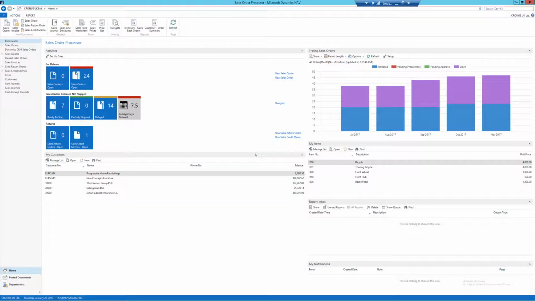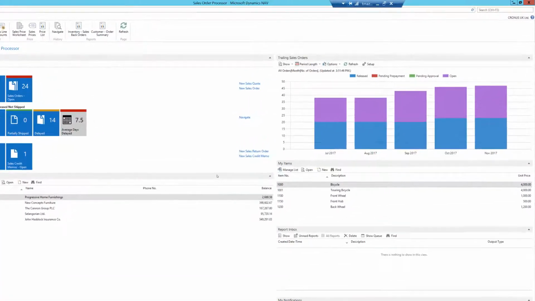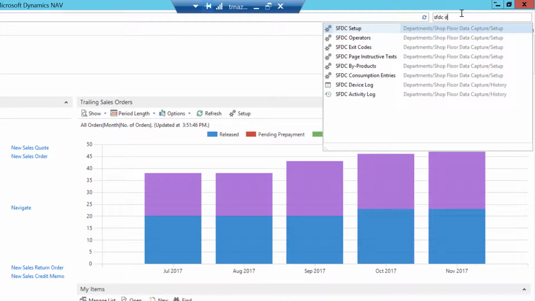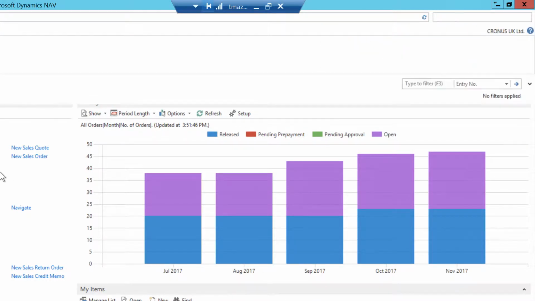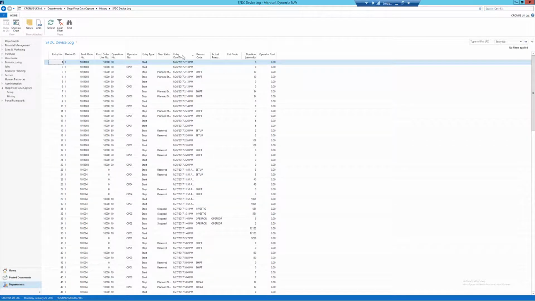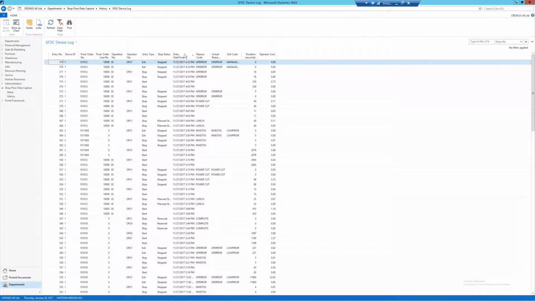In the last section of this video, we will be looking at where stop and exit codes are reported within Nav. I'm going to open the SFDC device log. And now I'm going to sort by date order. Within this screen, we can see all of the activity that I've just undertaken as part of this demonstration. I can see which device this was done on. So as you can see, I was logged into device 1.